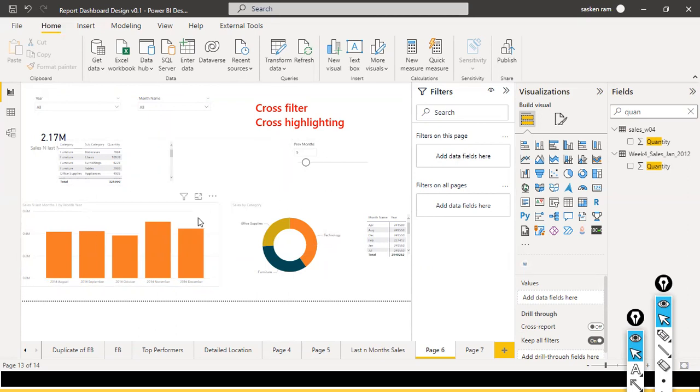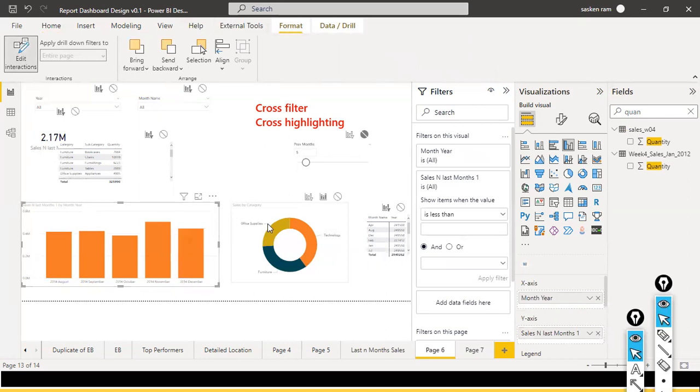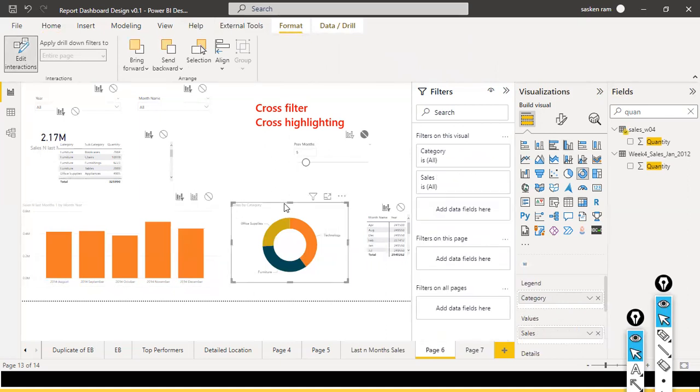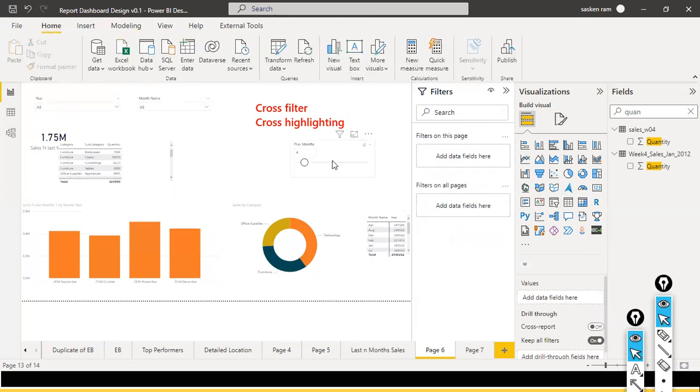What I'm trying to say is, for example, if I select this one and go to the format and edit interactions here, listen very carefully. All the years, all the months put together, what are the sales? And the previous 5 months I make 0 here. Here I need 4 months. Let's assume that you don't have this what-if parameter. This is like September, October, November, December, 4 months of data. You are seeing it.